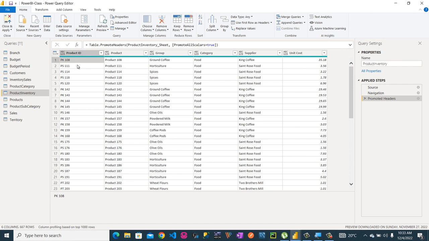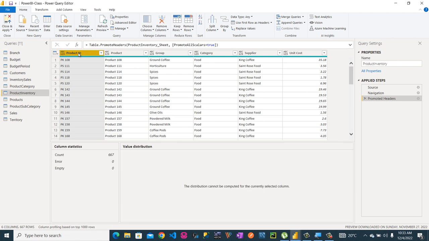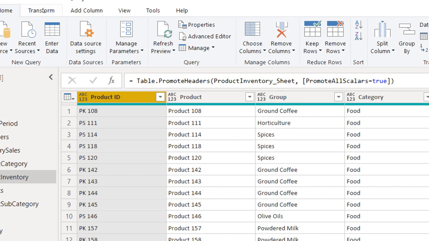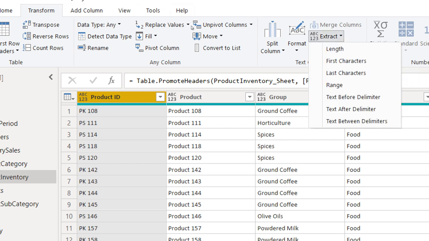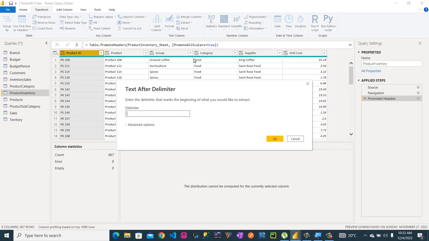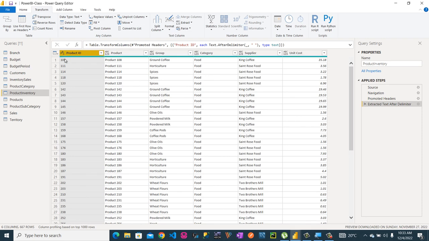Let's use the extract method to do this. To use the extract method, click on the product ID to highlight it. Now click on the transform menu and come to where you have extract. Click on it. Then click on text after delimiter. Here, all you need to do is hit the space key on your keyboard once and then click on OK. As you can see, the string values have been removed from our data. So that's great. Now what else can we do?